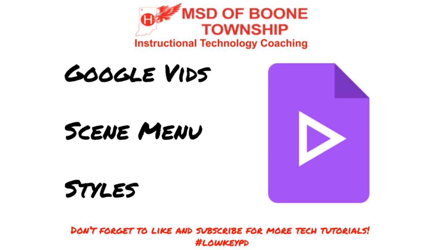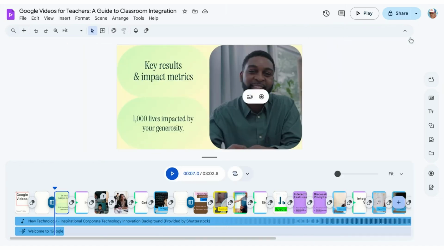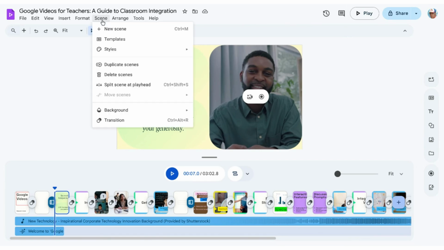In this tutorial, I'm going to show you how to use styles in Google Vids. So I've got this new Google Vids scene. I added it from a template, but you might notice that the design on this particular scene doesn't really match the design elements for the rest of the video project. To deal with that, we're going to go to Scene and then click on Styles.